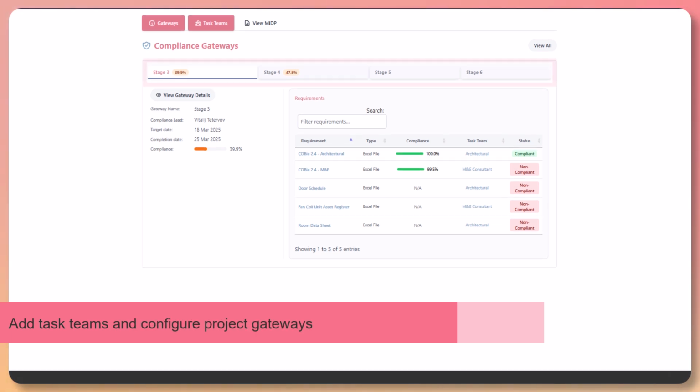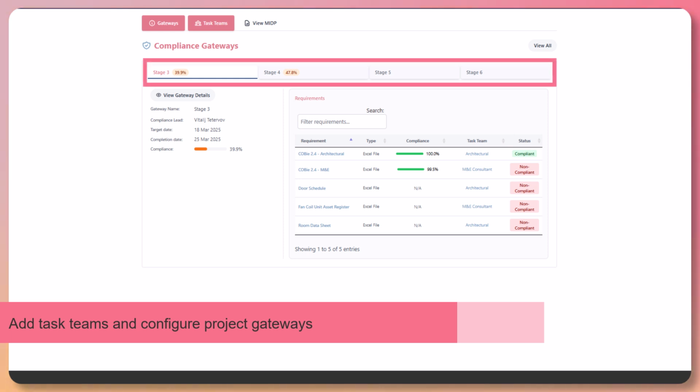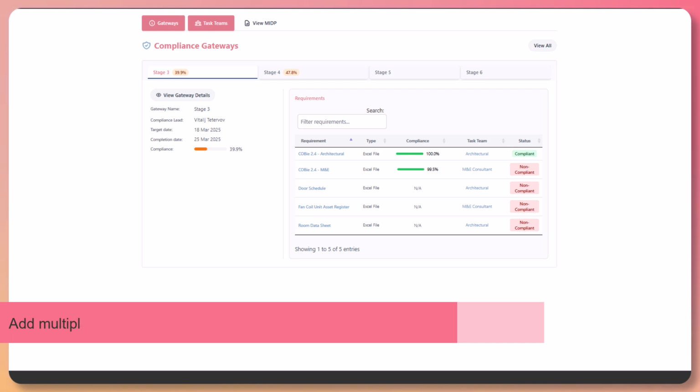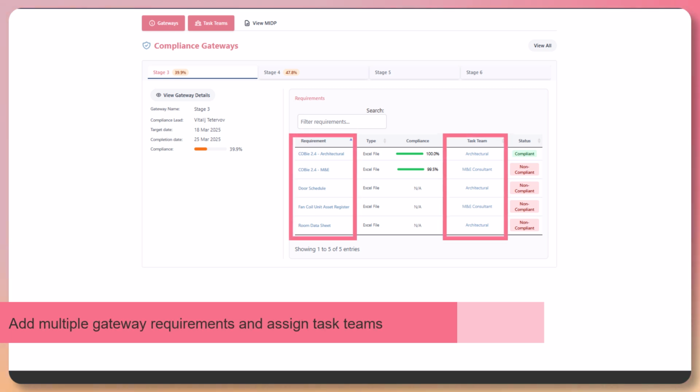In this example, you can see we have a RIBA-style project plan showing gateways 3 through to 6. Each gateway principally holds one or more requirements. Each information requirement is assigned to a task team for delivery.